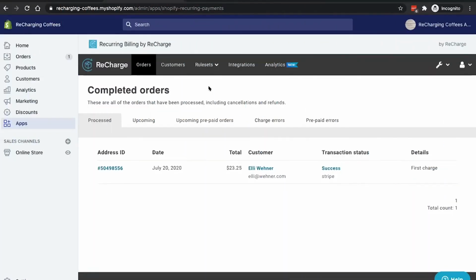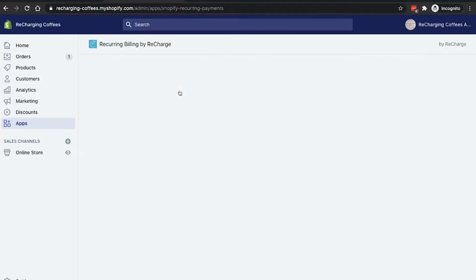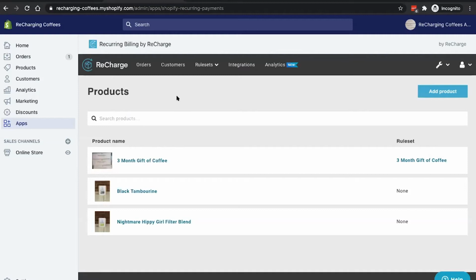So from this first page that you land on, what you want to do is go to rule sets and then click on products. Now, if anyone's been using Recharge before this, the old process would have been to go to rule sets and then click on rule sets.